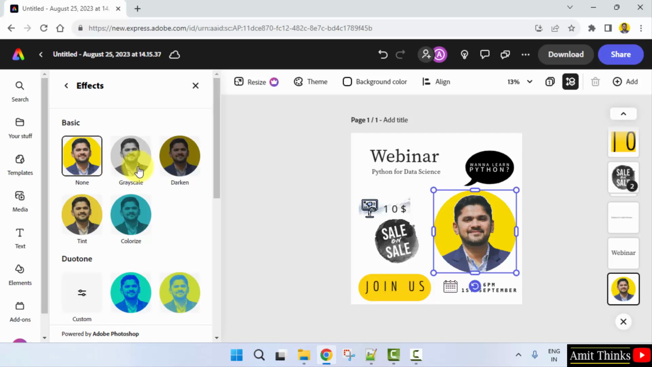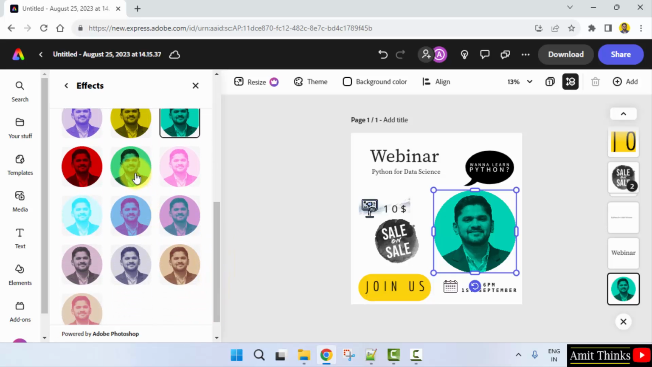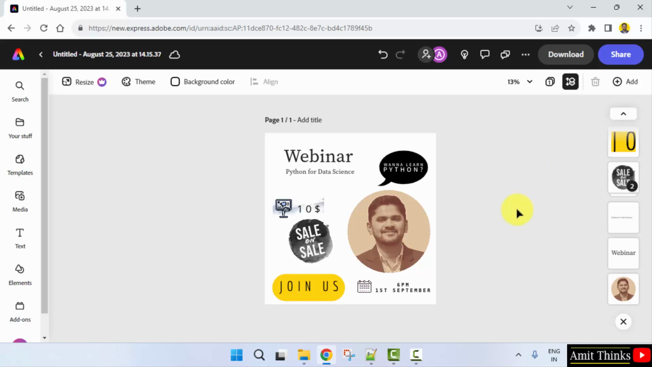If you want a grayscale effect, click on grayscale and it will change. Darken, the same. Tint or colorize, you can change it. Dual tone is visible. That is duotone. You can change it to this, or this looks good, or the black and white theme is the following. You can change it here, and to implement it, I'll just keep this here. You just need to keep the cursor here. That's it. It will get updated.